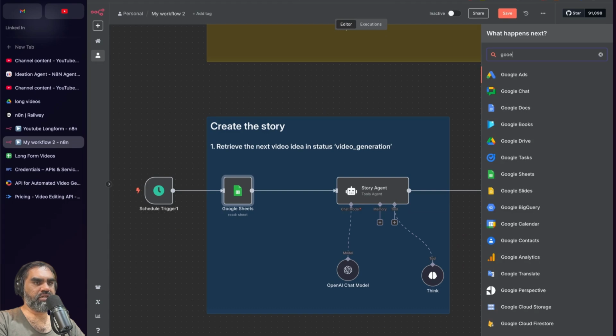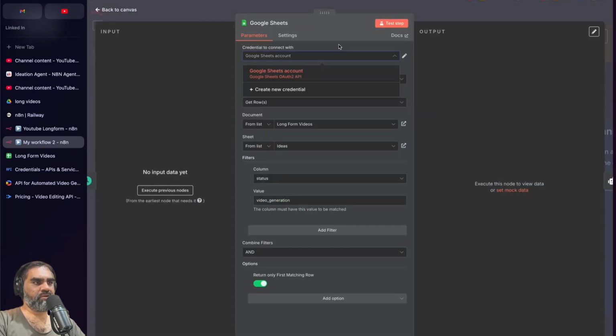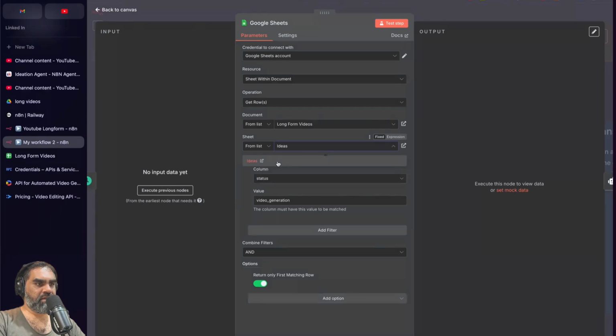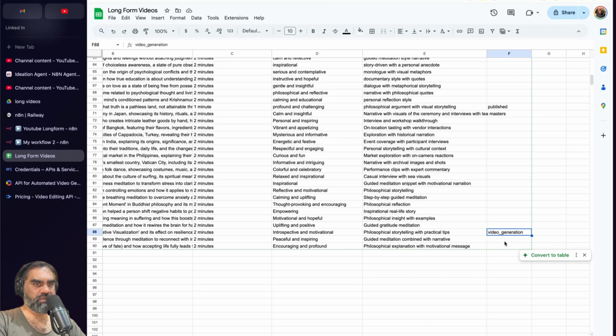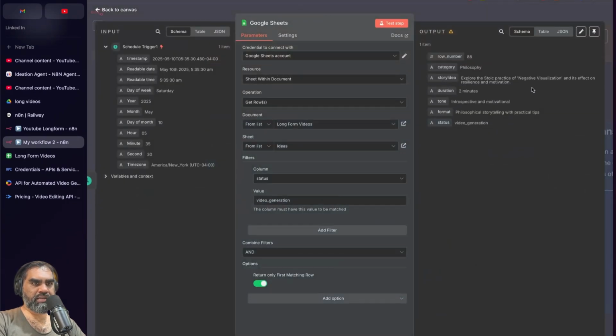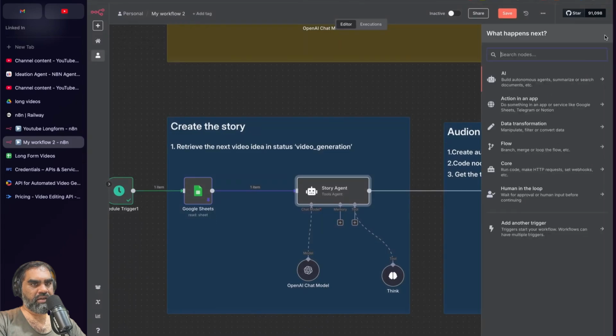For that, we use a Google Sheet node, and you select get rows in a sheet. In that, we use the same Google Sheets account. Resource is sheet within a document, operation is get rows. Select the document and the worksheet inside it, the ideas worksheet, where we will read from. We are only interested in the rows with the status set as video generation. Let me just run that. Now you must get that negative visualization, explore the stoic practice of negative visualization and its effect on resilience and motivation. So we have that one record. Let me just pin it and connect it to the next AI agent, which is again an AI agent here.